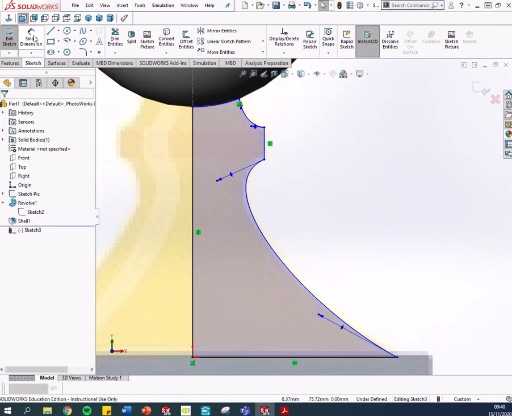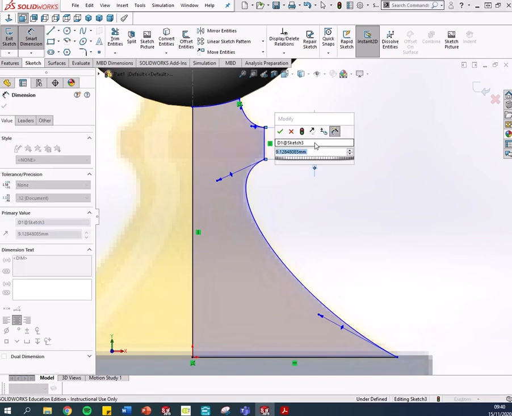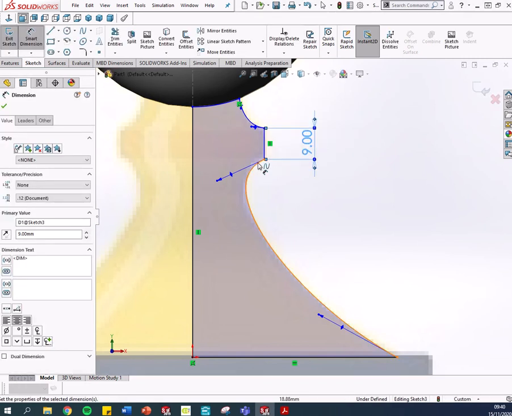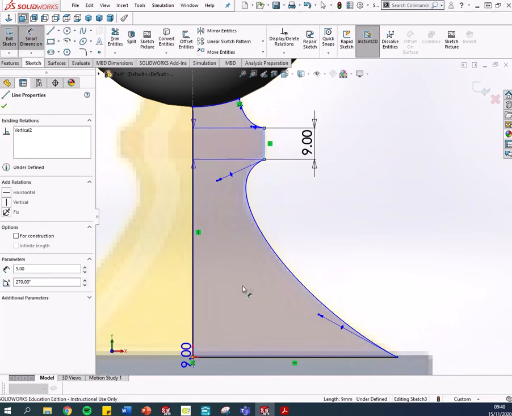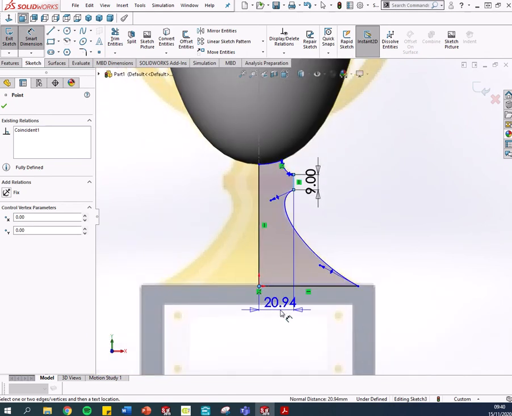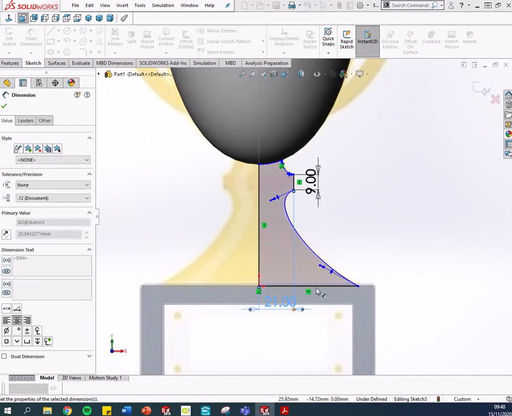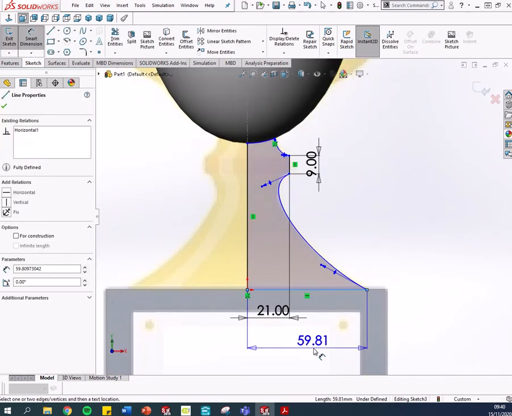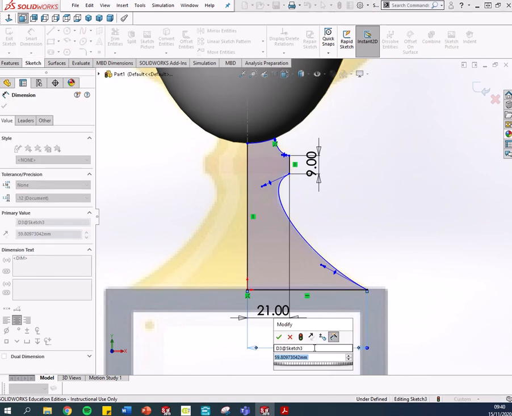As I said, if you wanted, straight lines, we could just, in relation to the origin, we'll just call that 21, we'll round them up. The length of that line there, we'll say 50, 60.